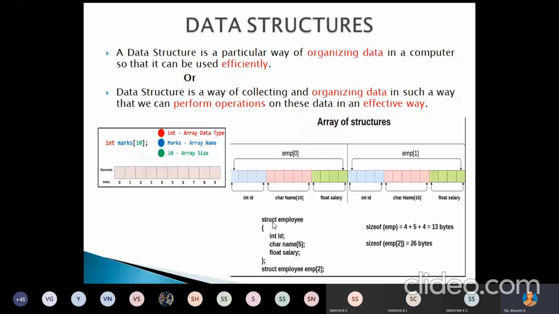Understood, right? You got some idea, right? What is data structure? Yes or no? Yes, ma'am.